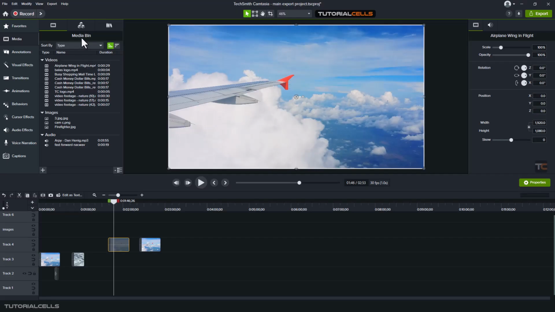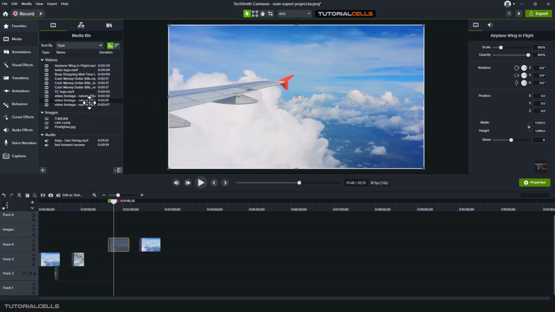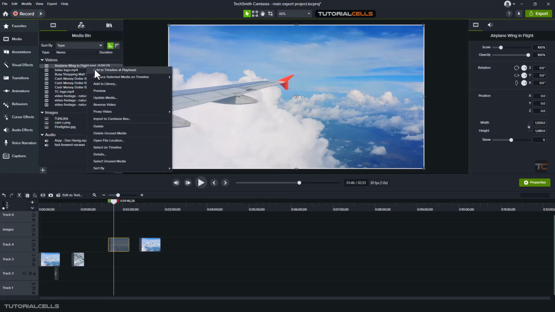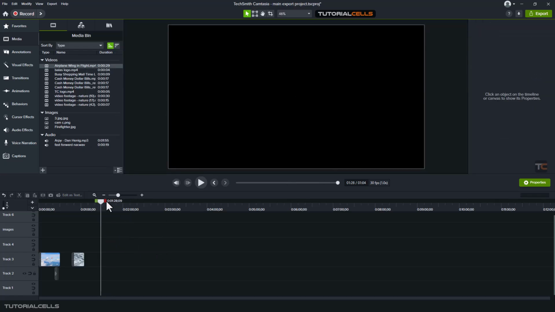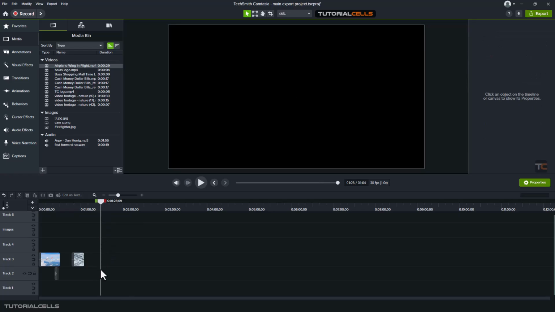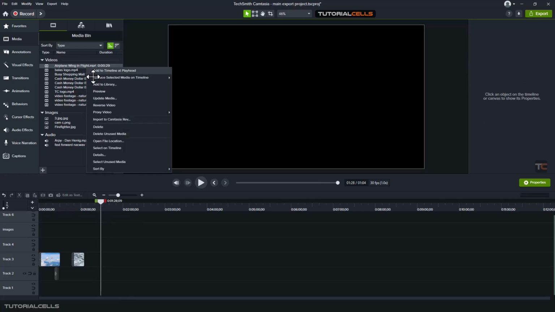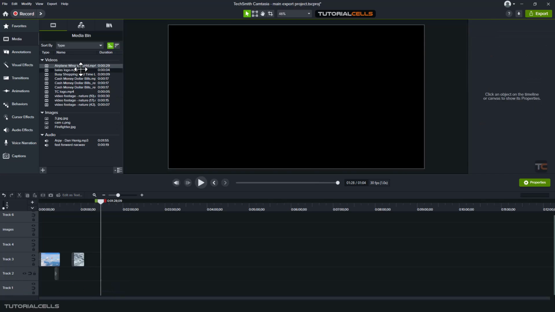In the media bin, we have some settings if we right click on a video, audio, or image. In video, if you right click, you can add it to the timeline at the playhead. For example, if you want to import this video here, you can drag and drop it there. But another way is to go to the playhead, right click, and add the video at the place of the playhead, at track number 1.